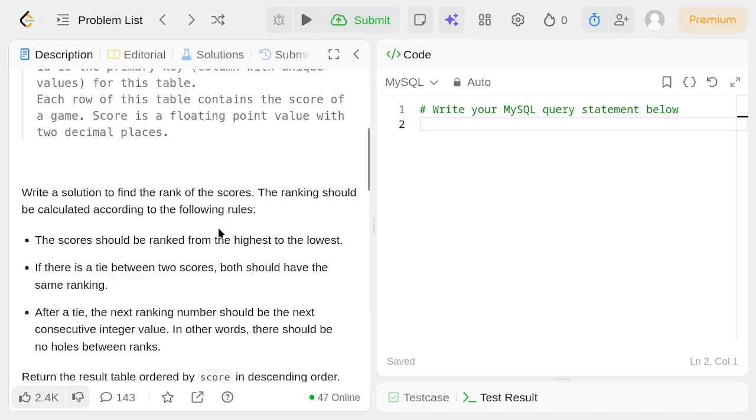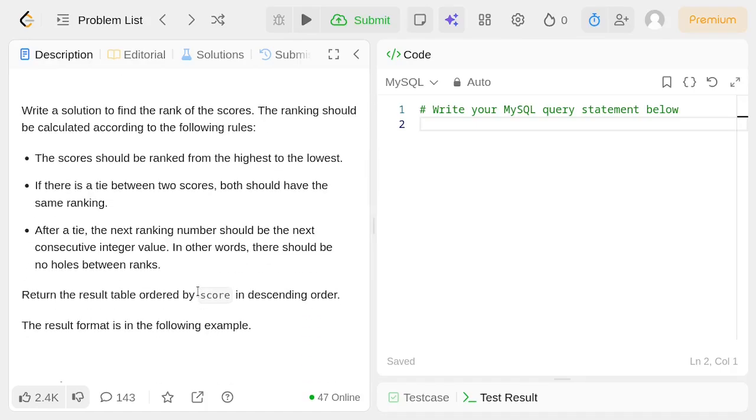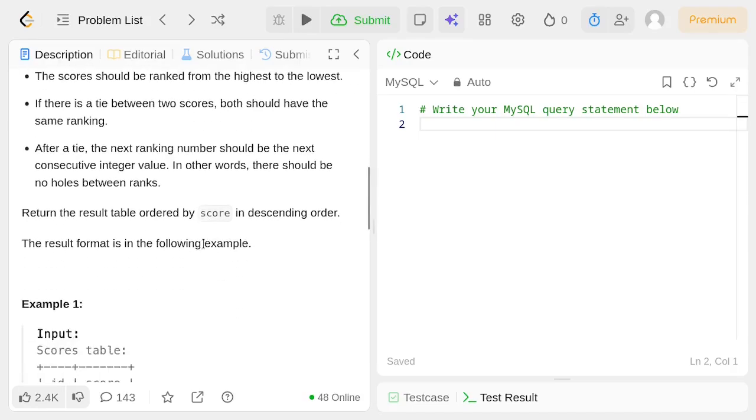The ranking should be calculated according to the following rules. The scores should be ranked from the highest to the lowest. If there is a tie between two scores, both should have the same ranking. After a tie, the next ranking number should be the next consecutive integer value. In other words, there should be no holes between ranks, and we should return the result table ordered by score in descending order. The result format is in the following example.